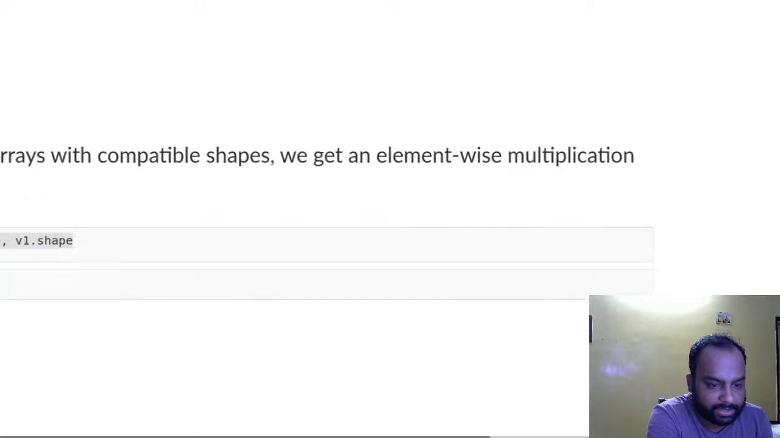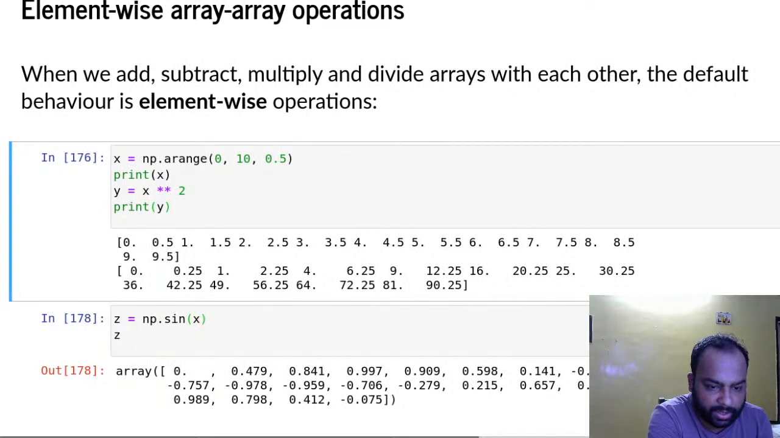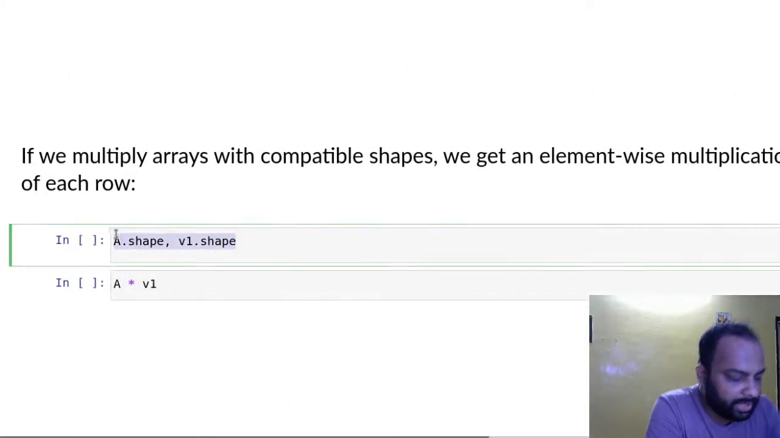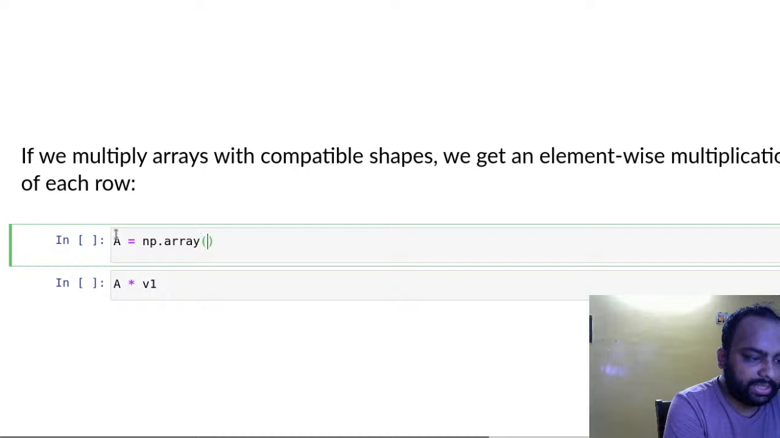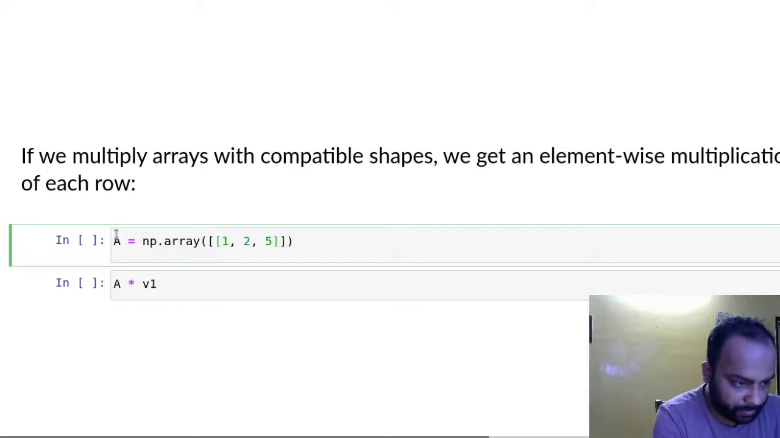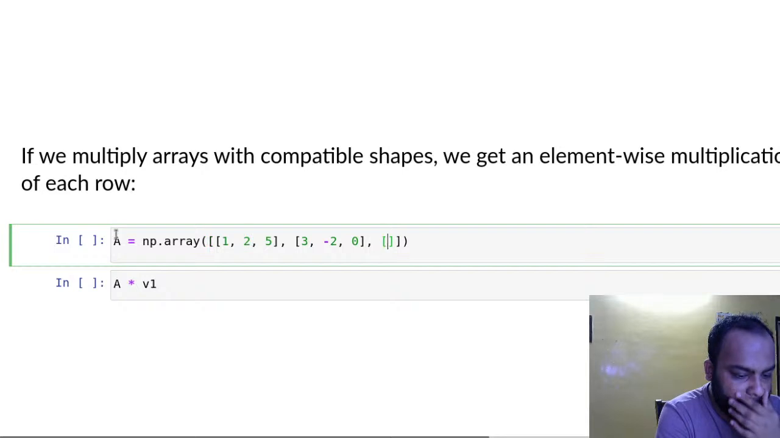All right. So now with that said, let me create a new set of arrays. Let me say A is np.array. Let me create a 3x3 array. Okay, some suitable 3x3 array. Let me just think about it. 1, 2, and 5. Okay, 3, minus 2, 0 almost, and say 7, 2, minus 2. All right.